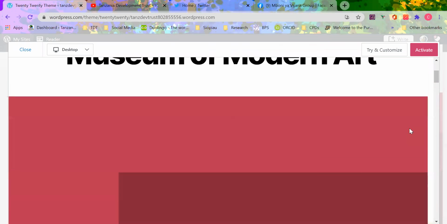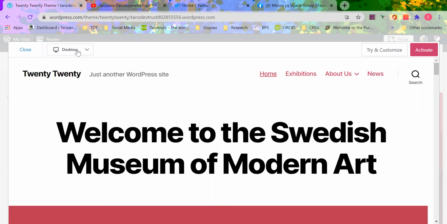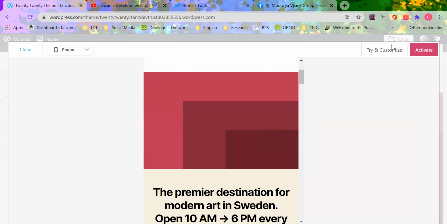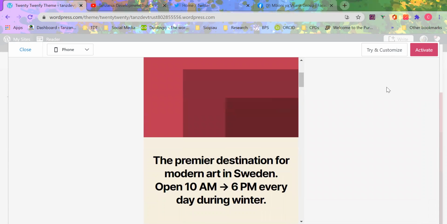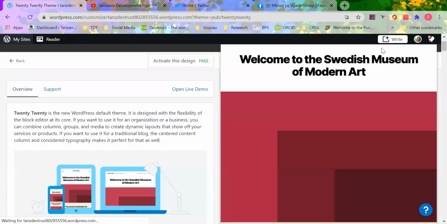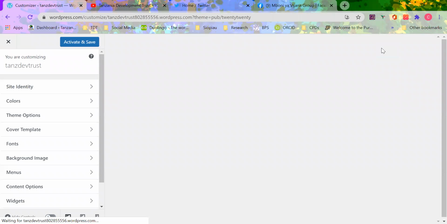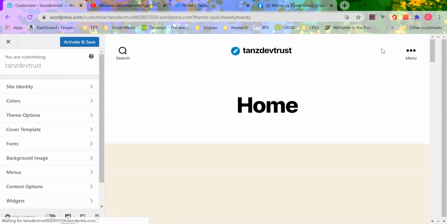But I quite like this one, so I can also have a little look by here and have a little look how it looks on the phone. I've decided I still quite like it, so I'm going to try and customize, and then it will take you to the customizer, and I'll show you again after this where this is in the panel on the left hand side. But basically, this is where you can customize everything on your website.